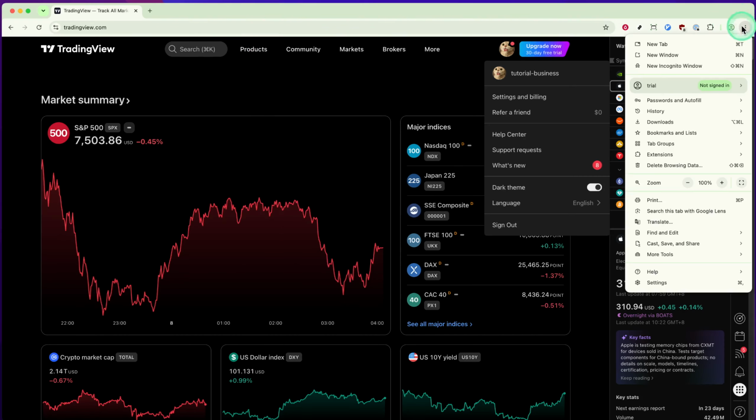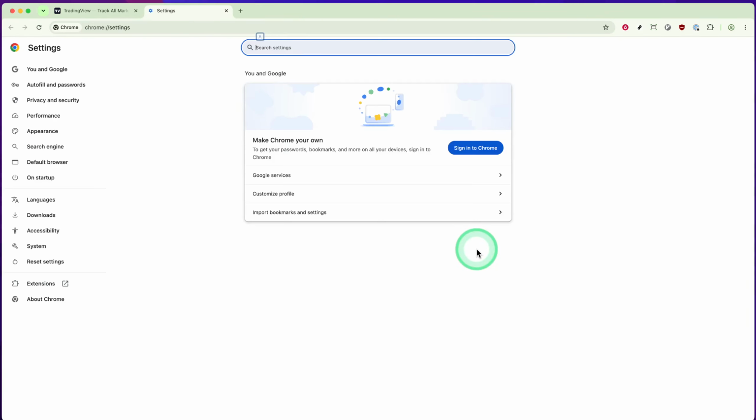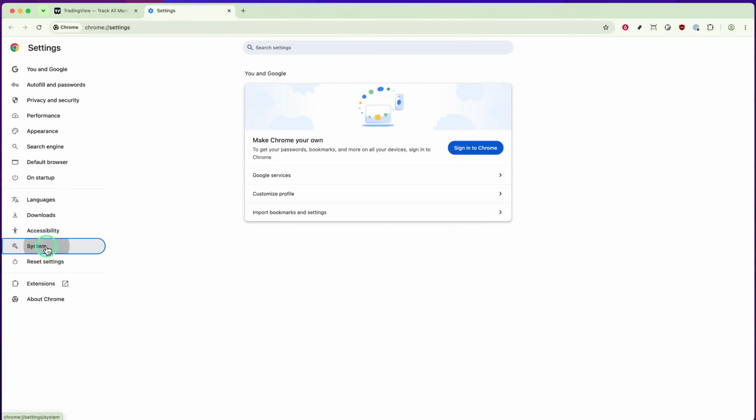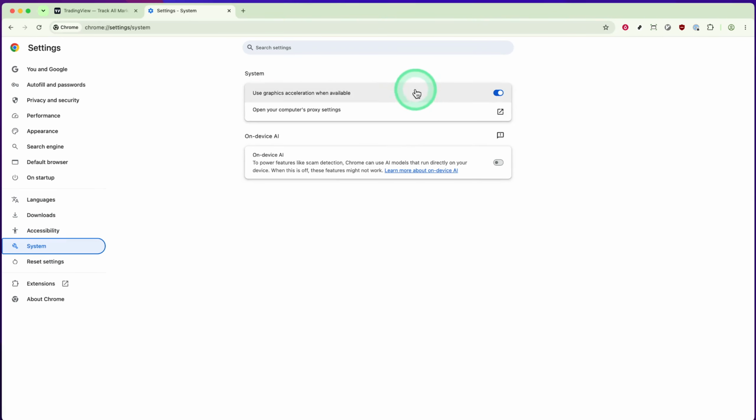Inside the System section, you'll find an option called Use Graphics Acceleration when available. What this does is allow Tradingview to use your computer's graphics card to render charts. By offloading some of the work to your graphics card, the charts can update faster and more efficiently. To enable this feature, simply click the toggle or checkbox next to it. Now, keep in mind, after enabling graphics acceleration, you might need to refresh the page again to fully activate the changes. So don't worry if you don't notice an immediate difference, just refresh and give it a moment.